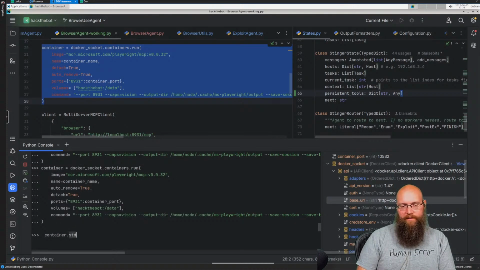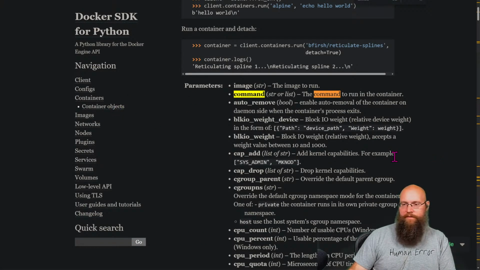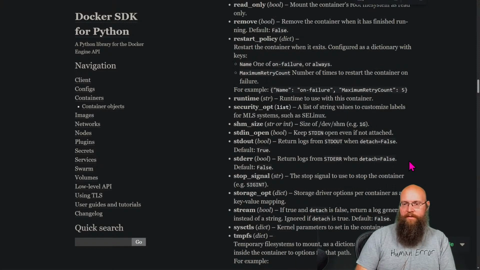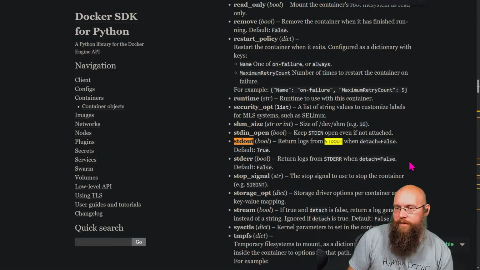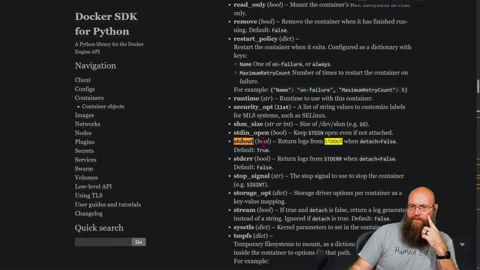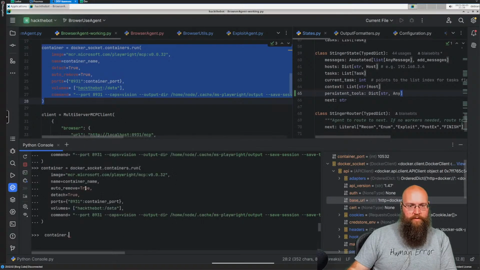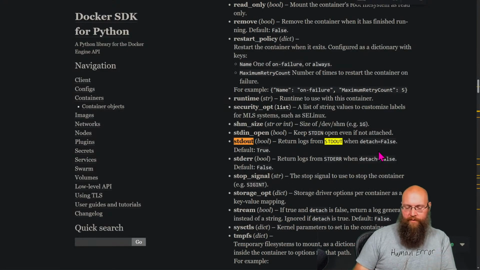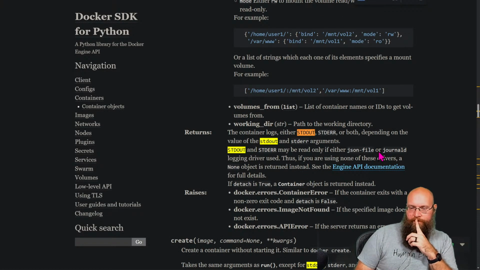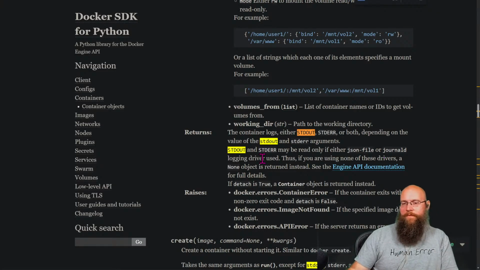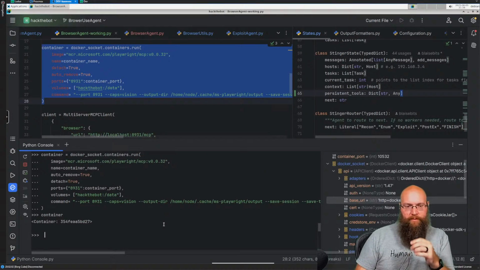I don't think we get the standard IO. Could we get the read on it? What do we got? Standard out, actually, is what we want. Okay, so it's standard out. This one, if we set that to true, which is the default, it would return the logs whenever we're set to detach equals false. However, we're set to detach equal to true, so I don't think we have to deal with that.